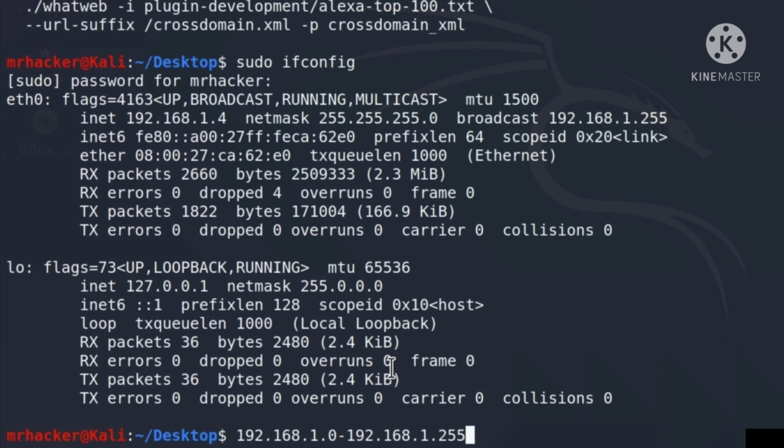Let us go delete this and type WhatWeb and then the range of my home network. Let us go with 1 to 192.168.1.255. So this is the range of IP addresses that I want to scan, and all of them belong to my network. And the good thing right here is that I can use whichever aggression level I want, since it is my own network.